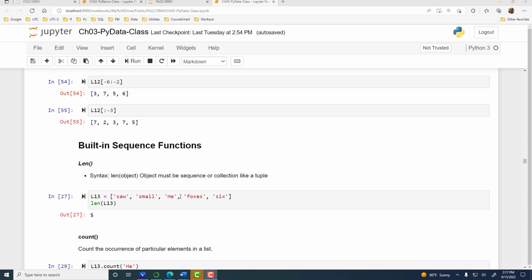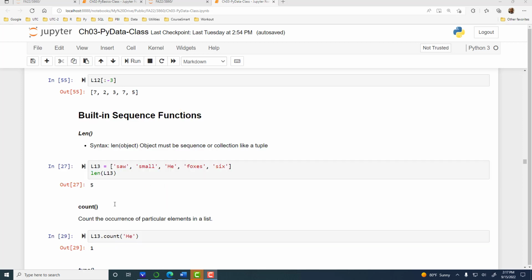Now there are a whole bunch of built-in functions available for lists, because there are lots of things that you can do with lists that you cannot do with tuple. And we'll start with the functions that are available both for tuple as well as list. So len will give you how many objects are there. The object must be a sequence or collection like tuple. So here again, the number of objects in the list.